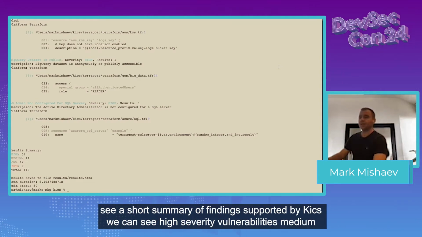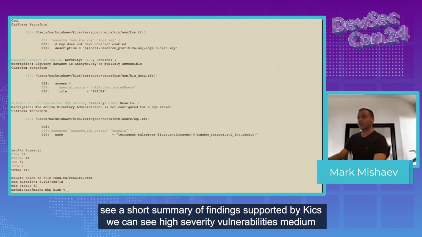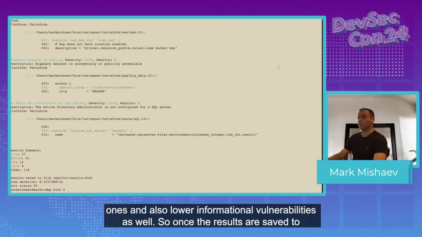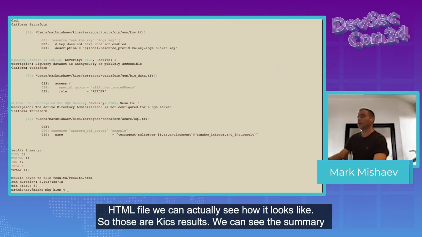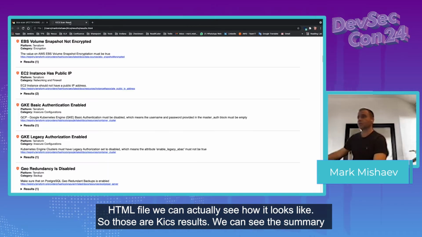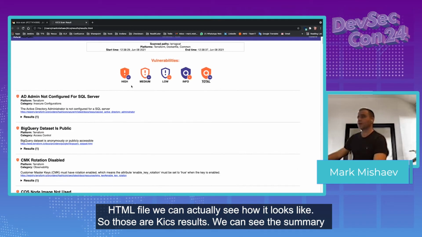So here we can see a short summary of findings spotted by KICS. We can see high severity vulnerabilities, medium ones, and also low and informational vulnerabilities as well. Once the results are saved to an HTML file, we can actually see how it looks. So those are the KICS results.